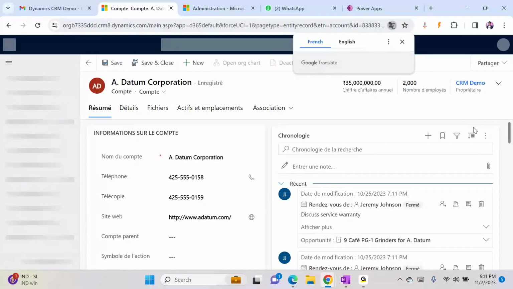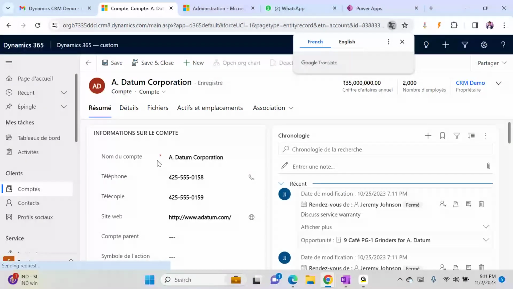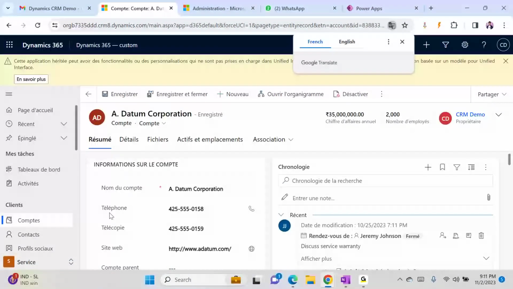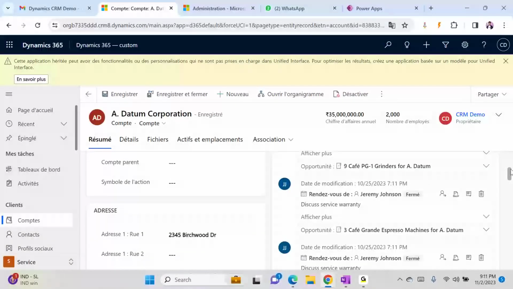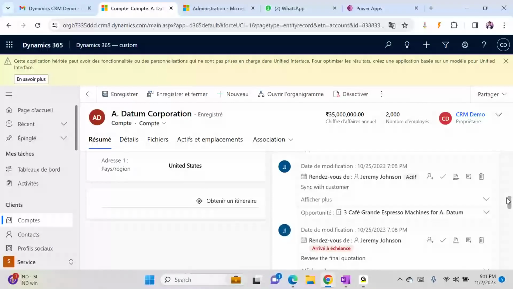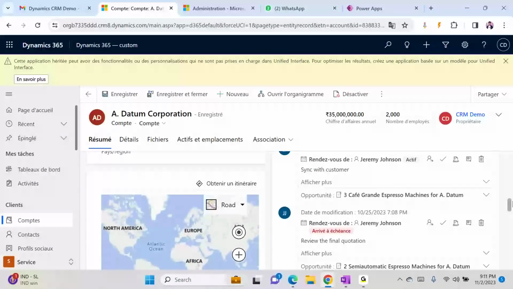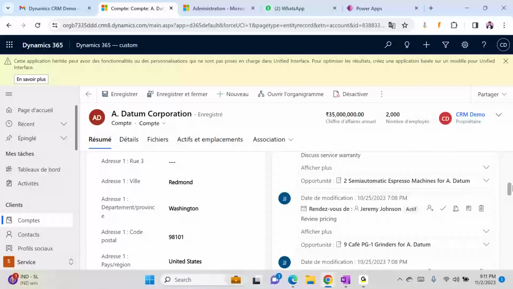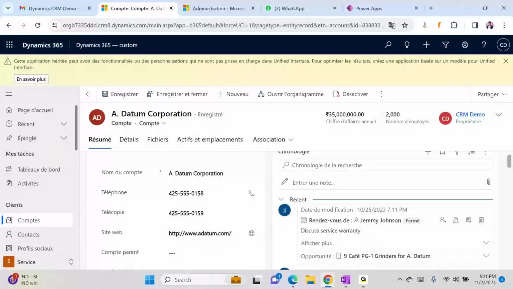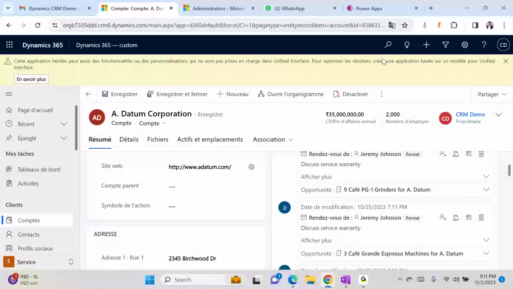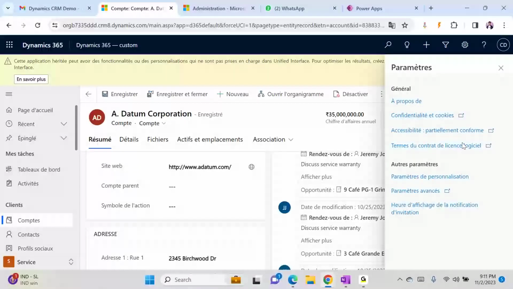now everything will be showing as French. Now you see this label, account name, telephone, website, all these are showing in French labels. Clear? So we can install multiple languages like that and we can add the user preferred language.